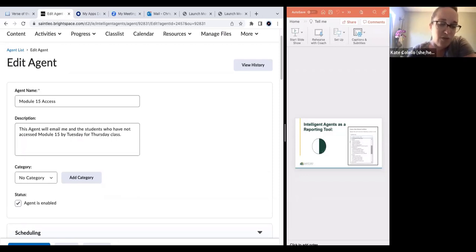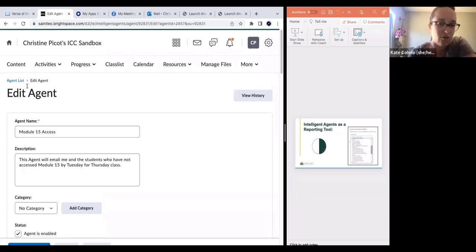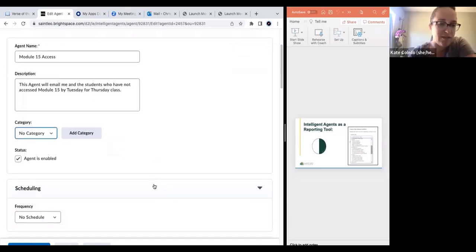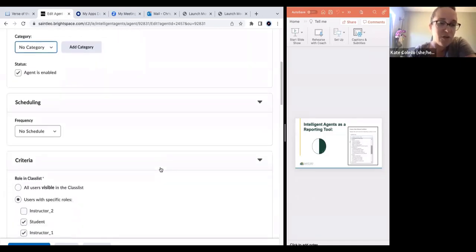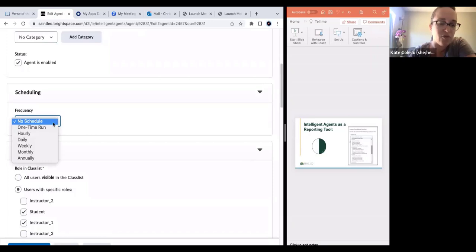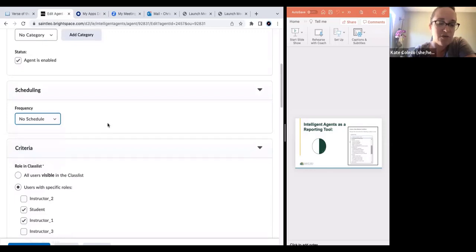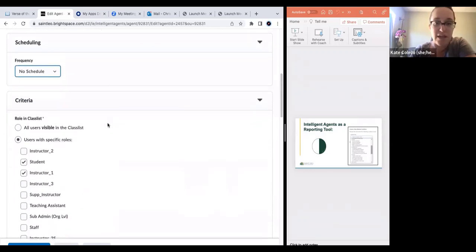You'll see we don't have it in a category here, but if you're setting up a lot of intelligent agents, the categories can help. If we want to stay on this page here, you want to make sure that the status agent is enabled is checked, otherwise it won't run. If you're scrolling down, we don't have this one on a schedule, but if you were doing a recurring alert, you could set that up. Here, because our classes either are 8 weeks or 16 weeks, you're going to have to set up the date later on in this process.